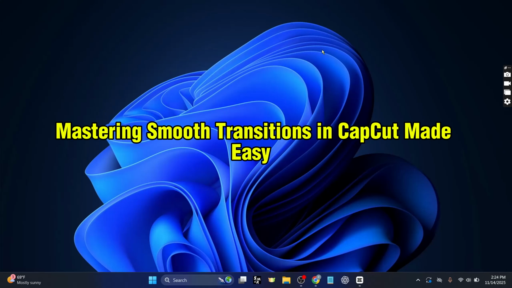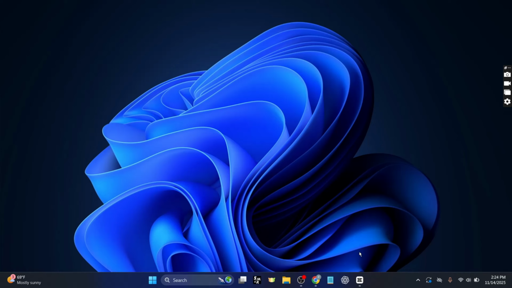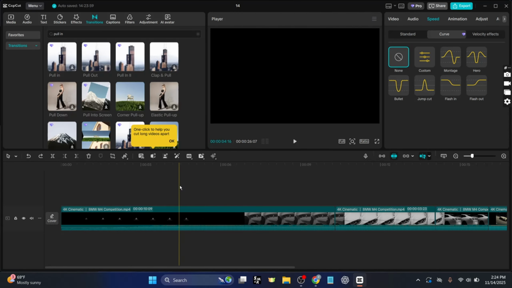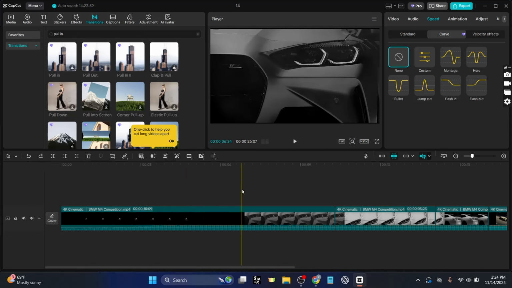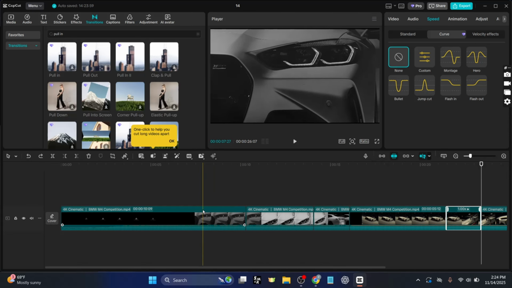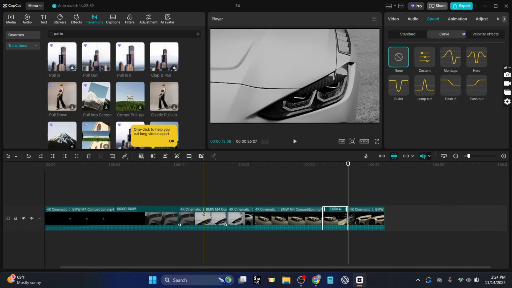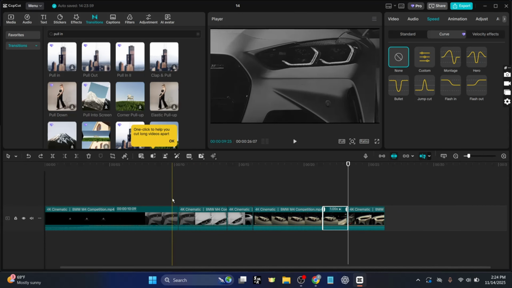In today's tutorial, we will learn how to master smooth transition in CapCut. Step by step, start by opening the CapCut app and drag all the videos that you want. The transition in the timeline, as you can see, have already placed all the videos in the timeline.